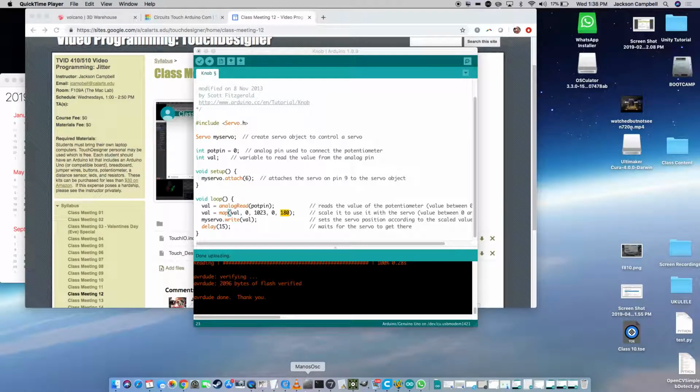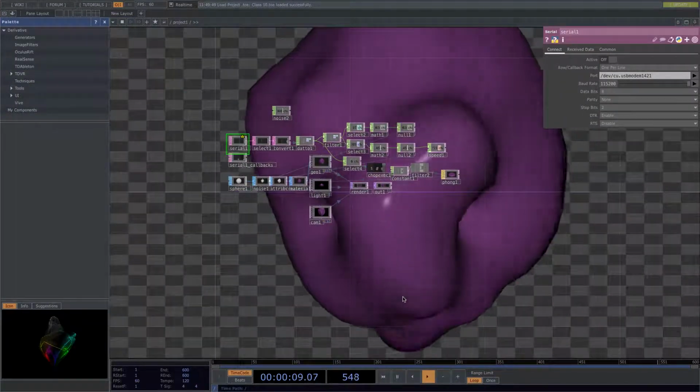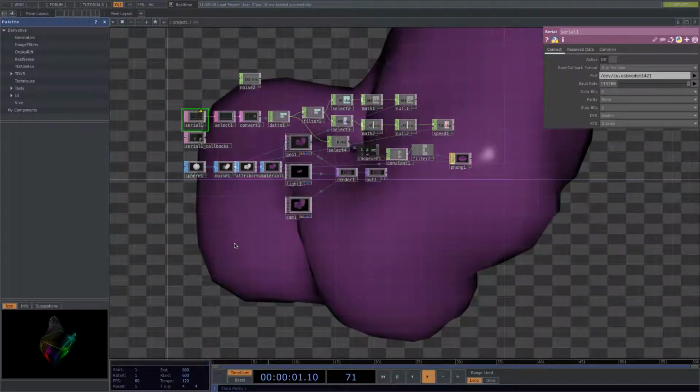So we did a little demonstration of servo motors, and now we're going to make a system that follows the blob on the screen back and forth using the servo motor.